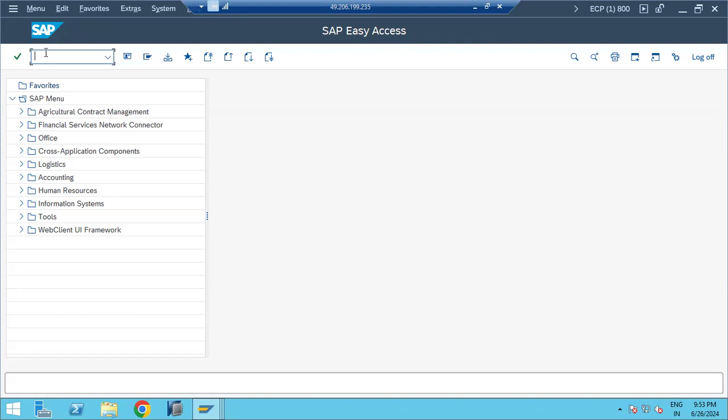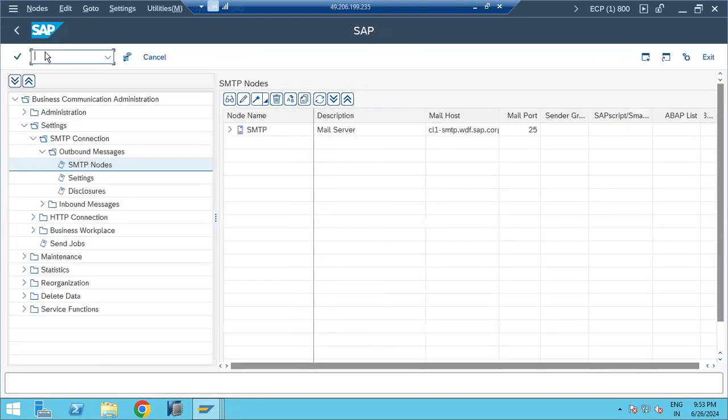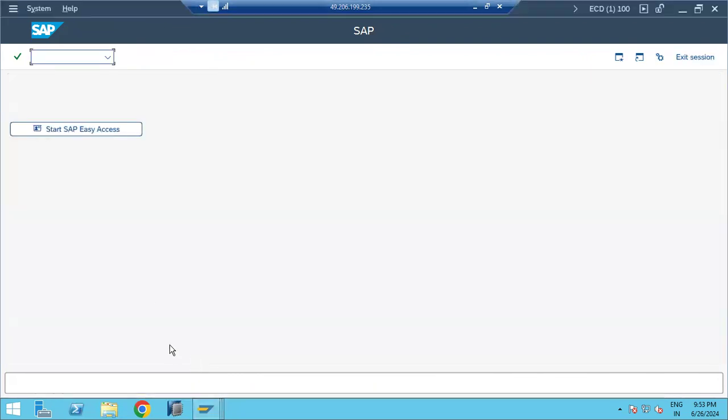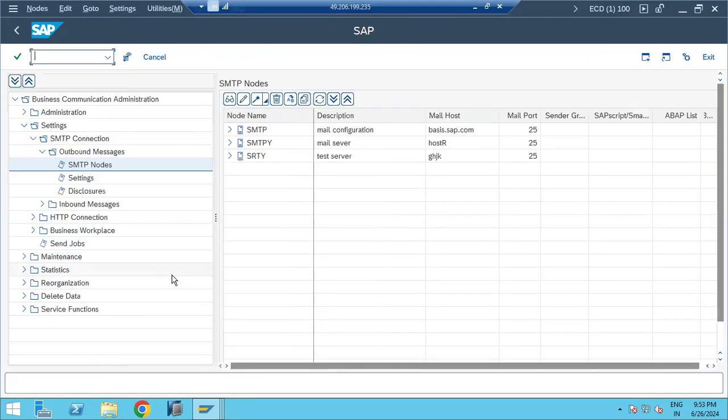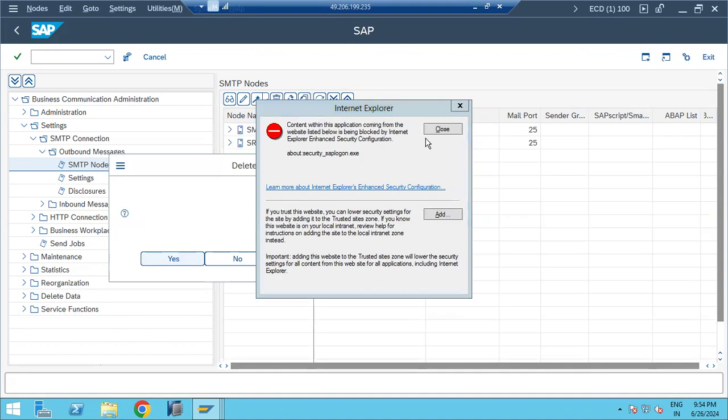Where do we perform this type of configuration? SCOT is one of the transaction codes. In the SCOT transaction code, we can add the mailbox configuration and mail server configuration. Let me delete the existing one. Someone already added it, I think.